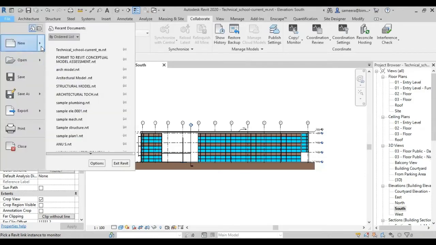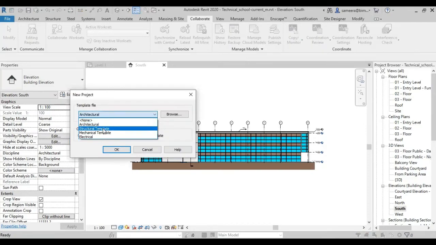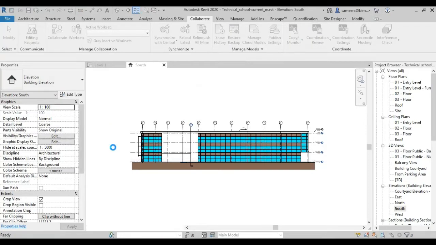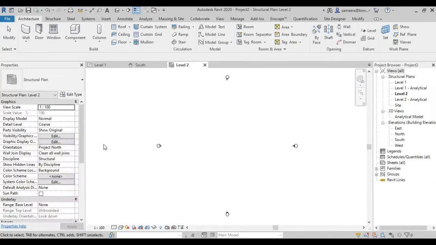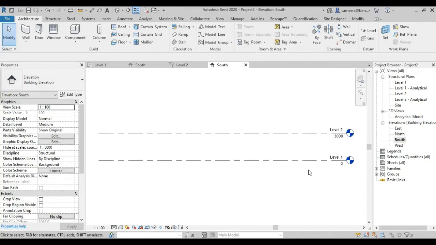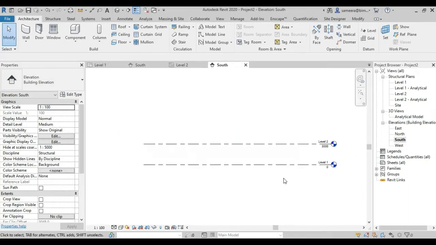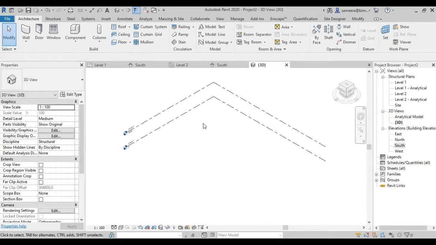Suppose I'm choosing a structural template now. See, this is a pure fresh template, only two default elevations I can see, Level 1 and Level 2. I need to link a Revit architectural file into this for creating a structural model. Okay, if it is like that, how can we do that?